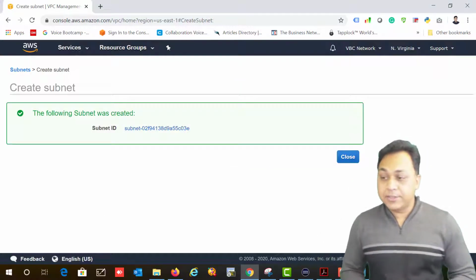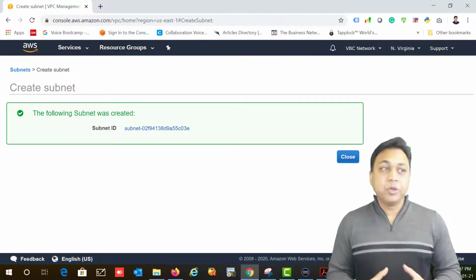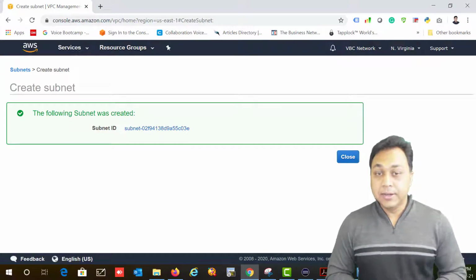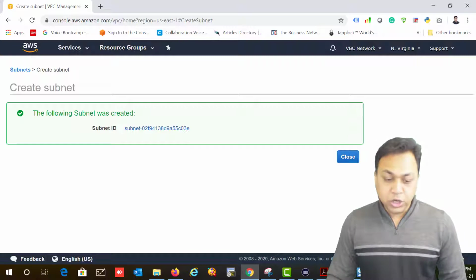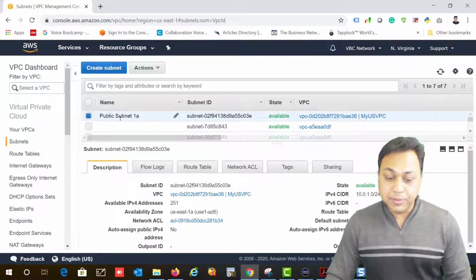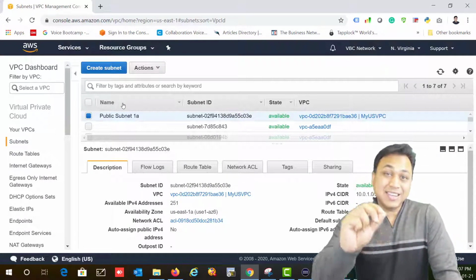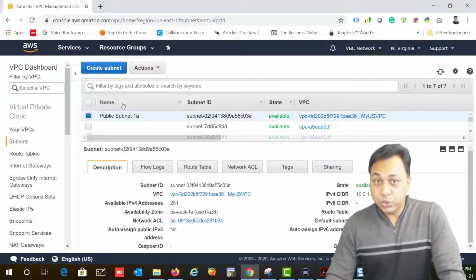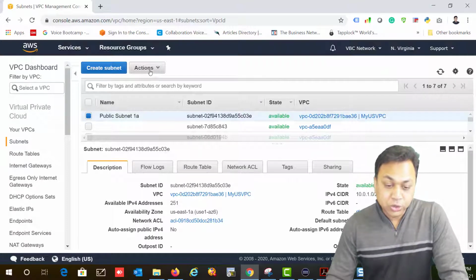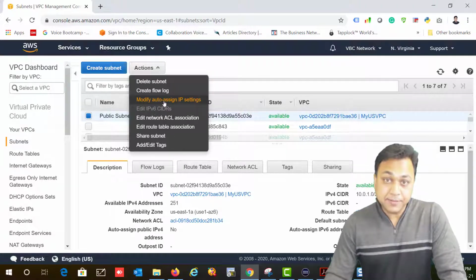So now I have created a subnet, but because it's a public subnet, we need to make sure that this subnet can assign IP addresses for public accessibility. So we're going to modify it a little bit. You have created public subnet 1A right there, and we're going to tell that subnet to assign a public IP address to any servers or resources created within this subnet. To do that, you go to actions and click on modify auto-assign IP settings.